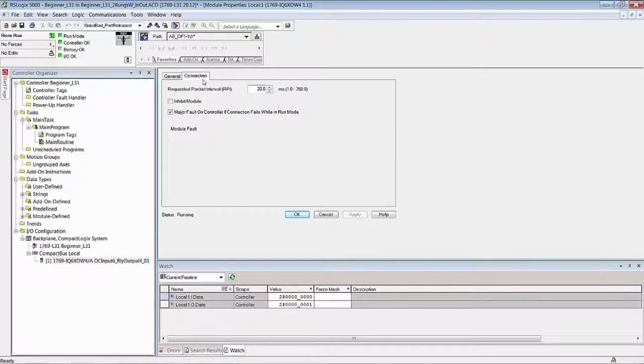The Compact Bus Local RPI, that's Compact Bus Local, that's right down here, that backplane right there. Requested packet interval defines the frequency at which the controller sends and receives all I/O data on the backplane. There is one RPI for the entire 1769 backplane if you are using pre-version 18 1769 L3X family processors. It's not just pre-version 18, which means in version 18 it changed. Version 18 was different than 17 in that respect. It's not just the version, but it's also the family of processors.